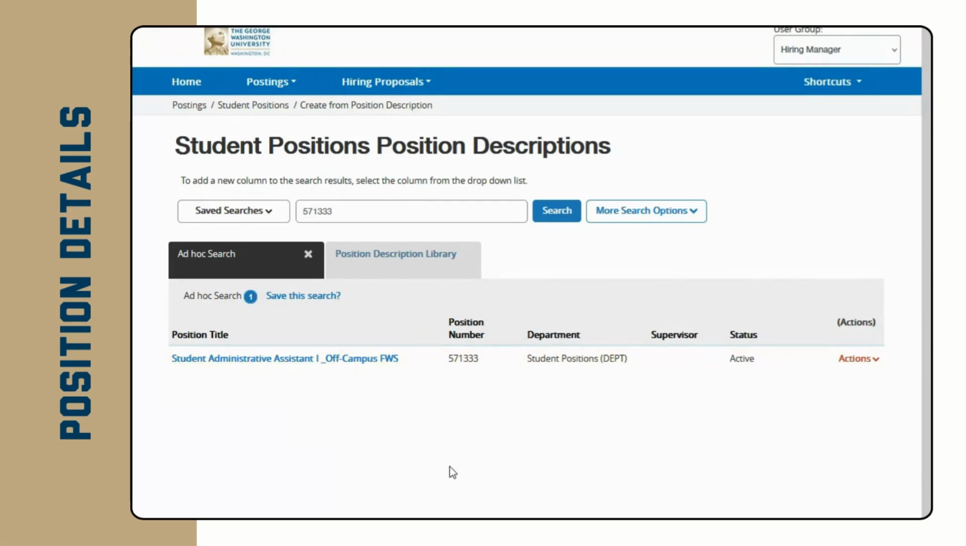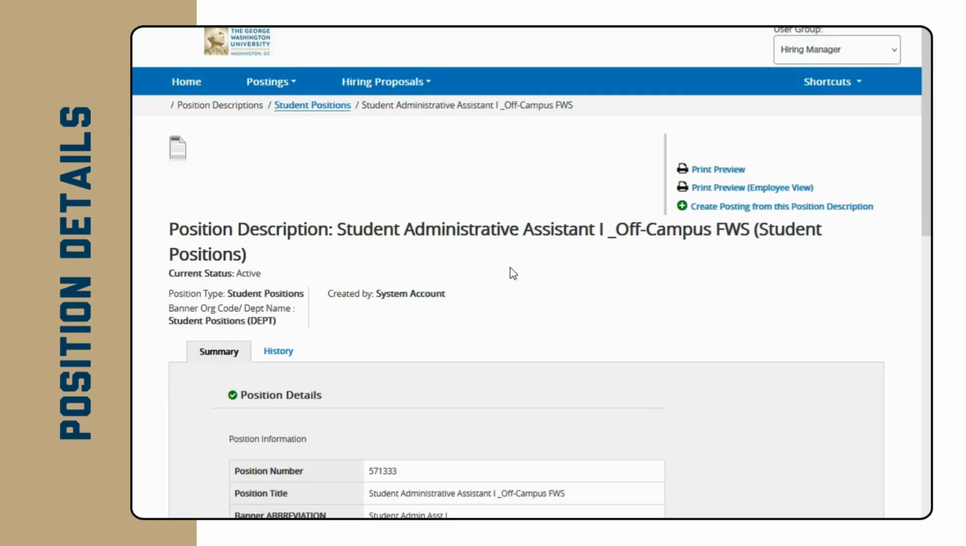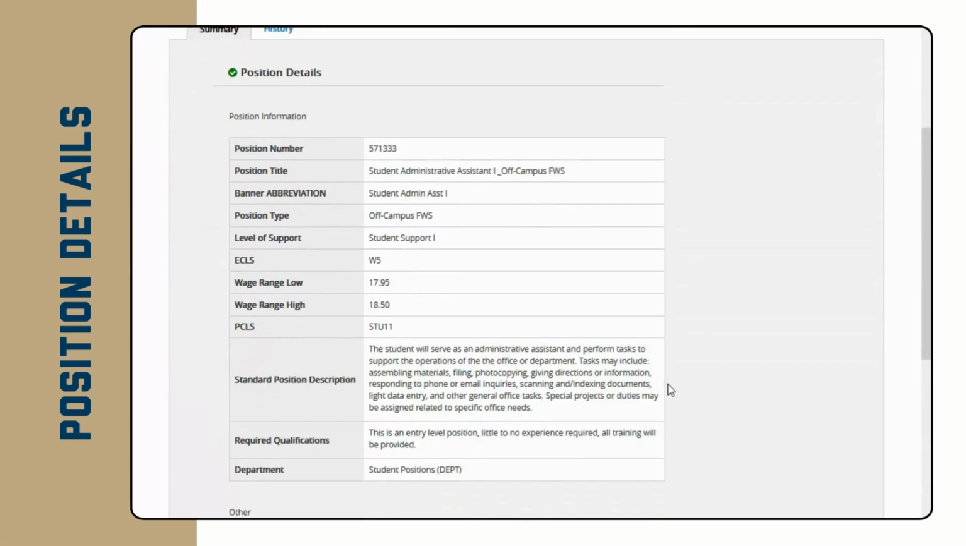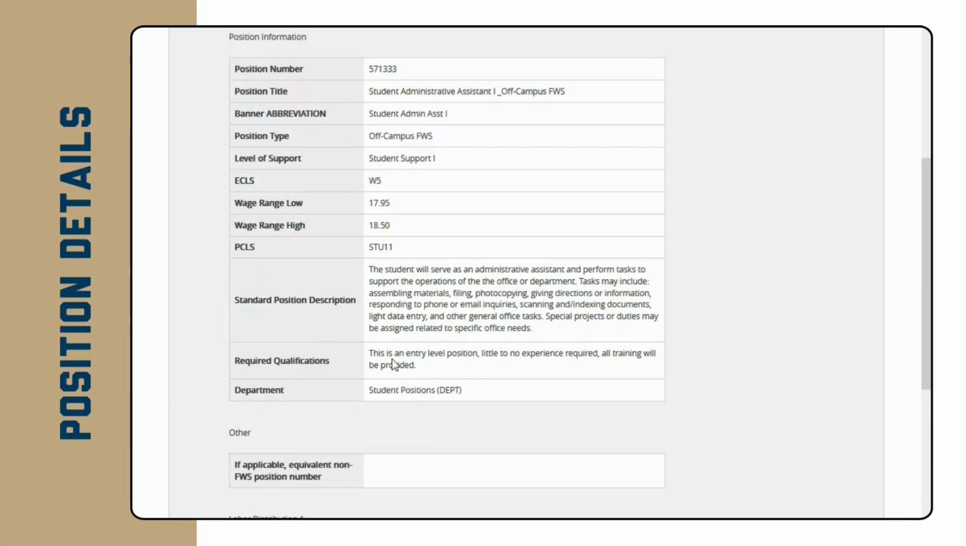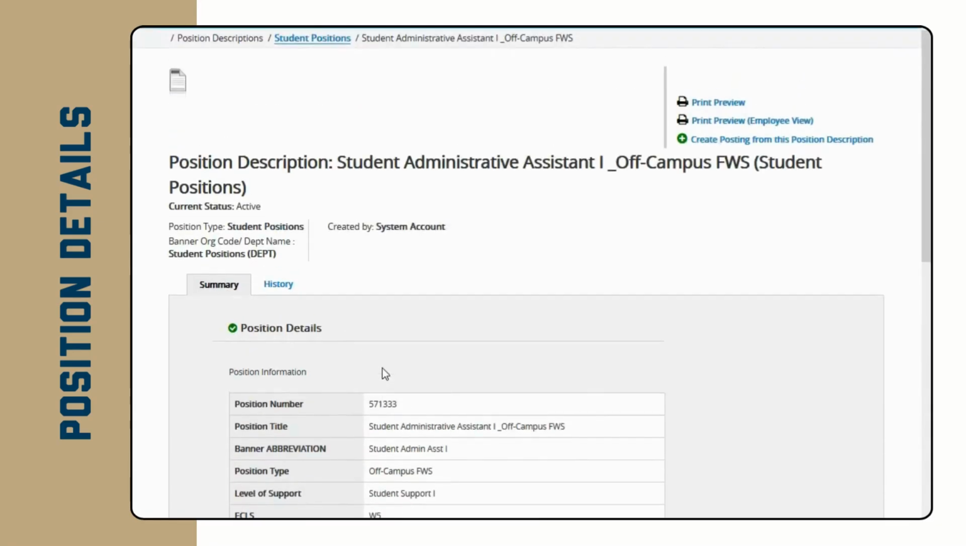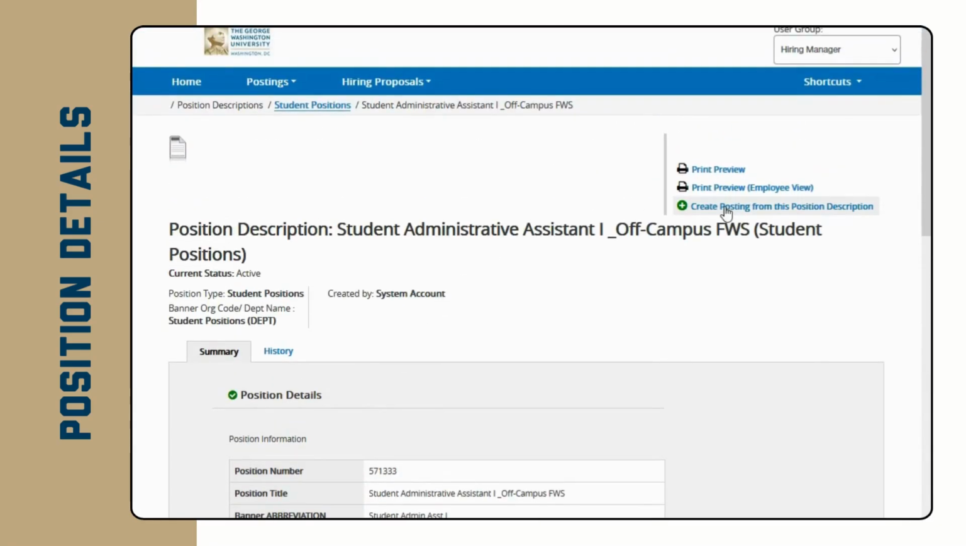Clicking on the position title you want to create will take you to a new page called Position Description. On this page, you can review the standard information for the posting. This includes details like standard position description, wage range, and required qualifications. This information is not editable. Once you are sure you have selected the correct position title, including the correct employment type, click Create a Posting from this position description near the top right corner of the page.